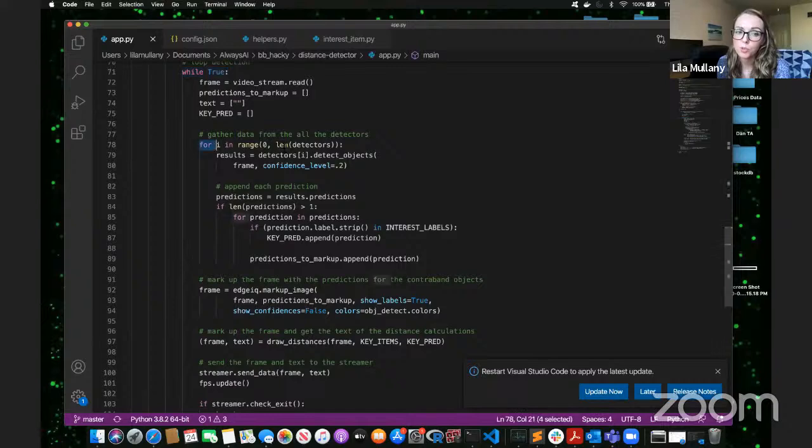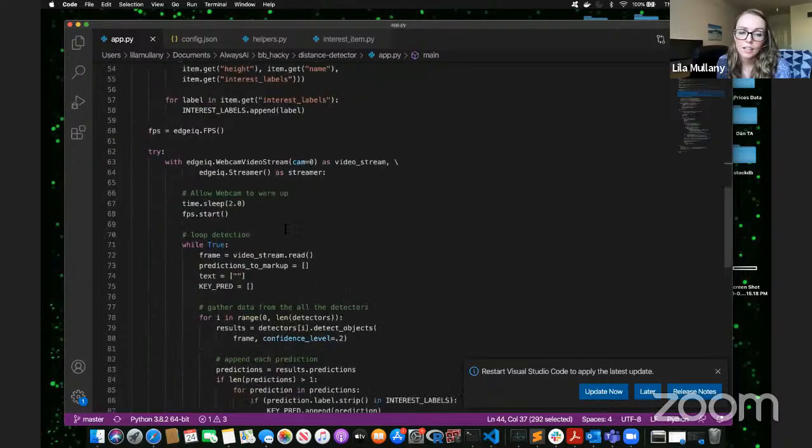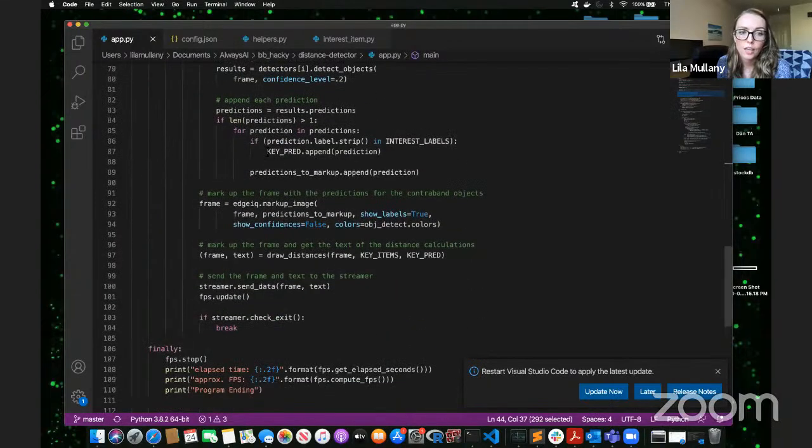This is in case you want to use multiple models. I've left this logic in here so that you can loop through all the models if you would like. They start up here. And then if the prediction that gets back has a label that is in our interest labels, then we're going to mark it up. But you could also have another list of different objects. You can add in some different logic here. Maybe you only want to detect certain objects, but you don't want to find the distance between them all, something like that.